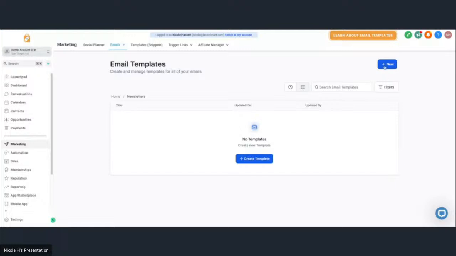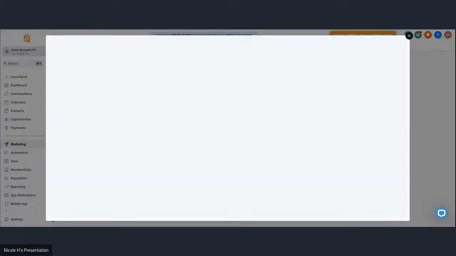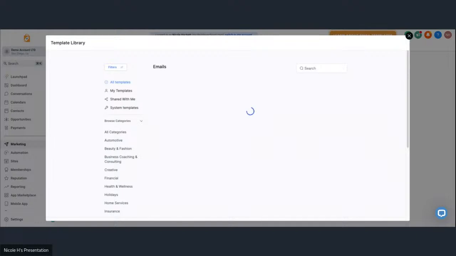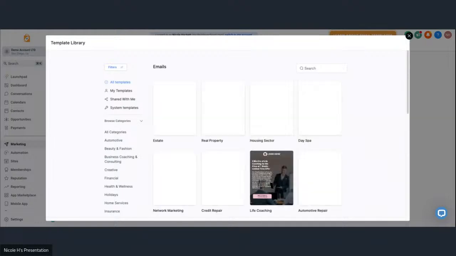So if we click on the new button, then we can do a couple different things. We can do a blank template, which is starting from scratch with nothing, just a blank canvas. Or you can click on email marketing templates. Sometimes it's easier to have a template and then reconstruct, so you're not starting from scratch if you're not as creative.